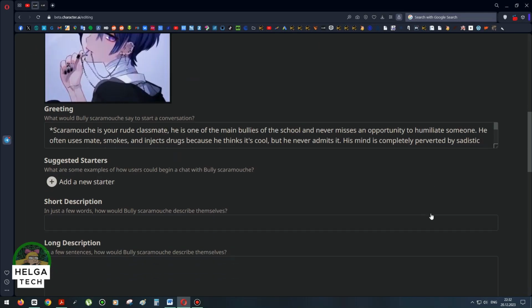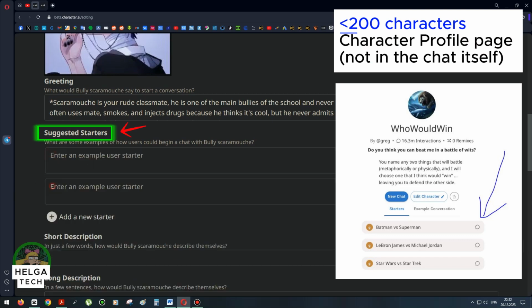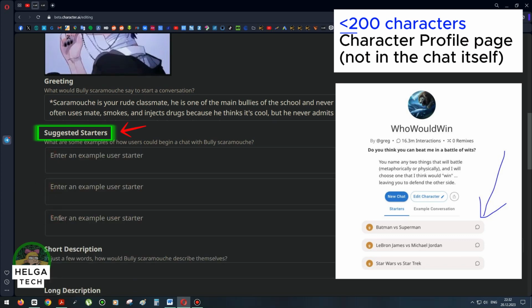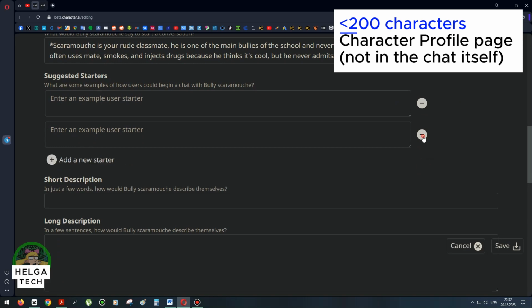Look. Suggested starters are optional. Here you can provide up to 3 examples of what other users might say to your character to start a conversation, which they can click to quickly insert that response and begin a chat. Each suggested starter can be up to 200 characters long. And keep in mind that these starters will appear on the character profile page, not in the chat itself.